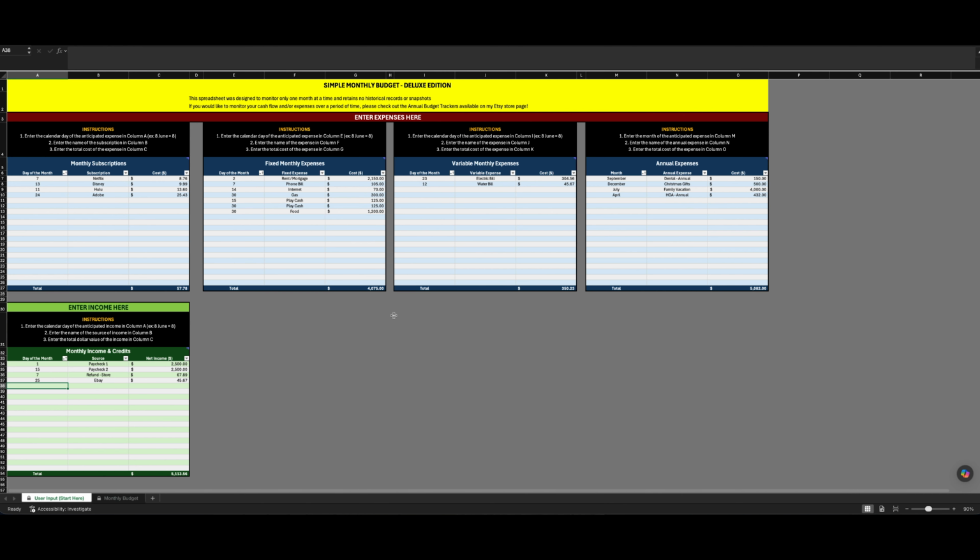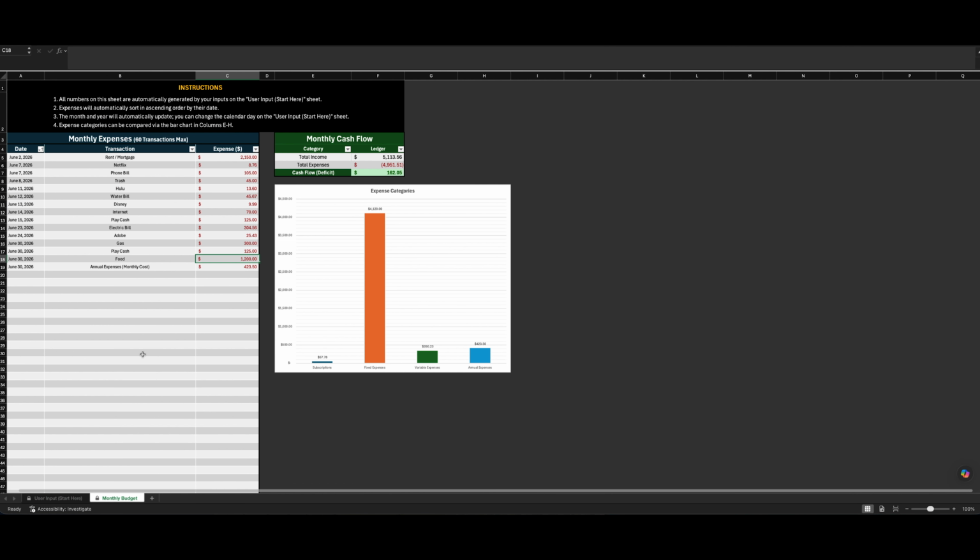Watch what happens when I add a forgotten expense with an earlier date. As soon as I enter it, the entire ledger resorts itself in ascending date order automatically. You never have to worry about manually organizing your transactions. The spreadsheet handles it for you. That's the Simple Monthly Budget Tracker Deluxe Edition.